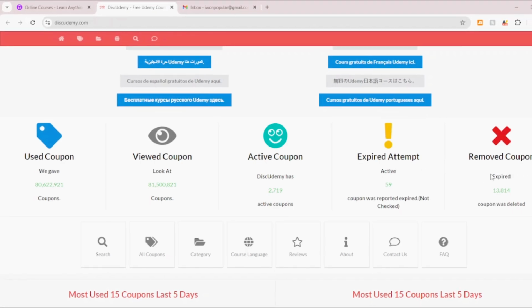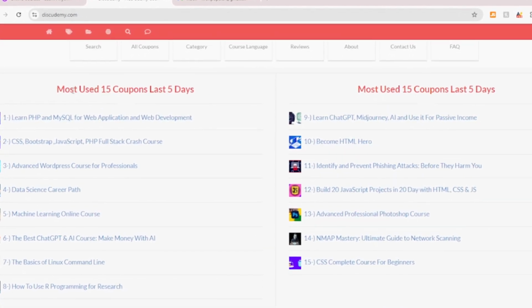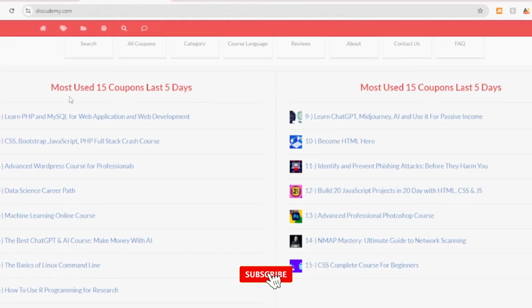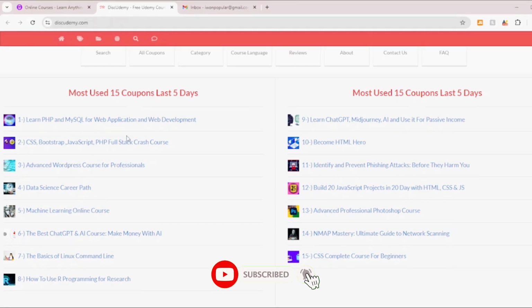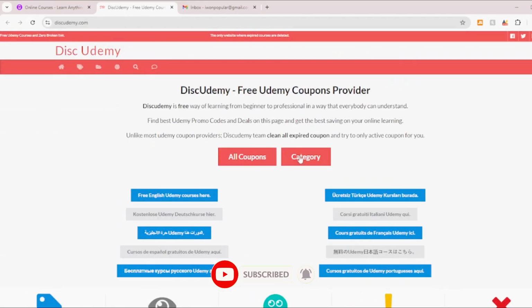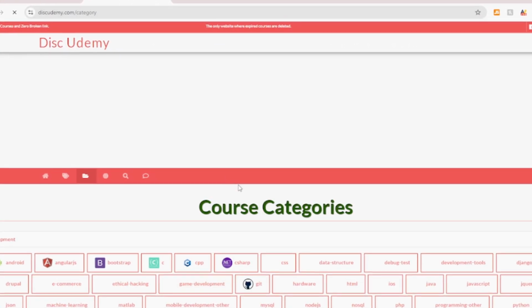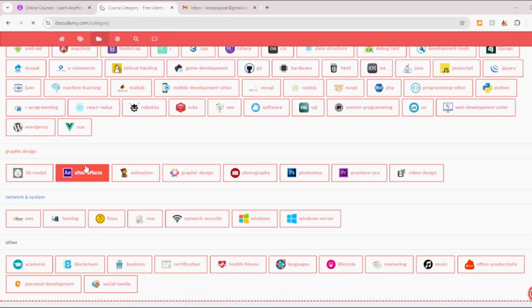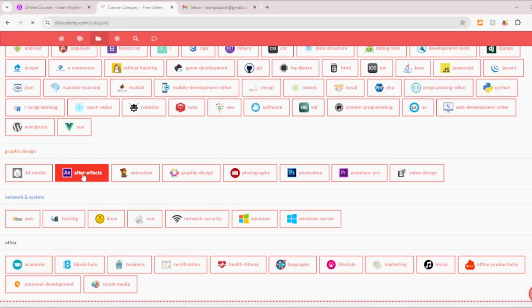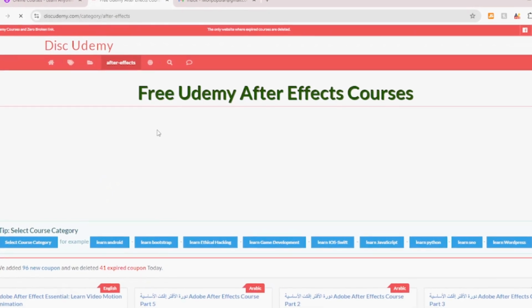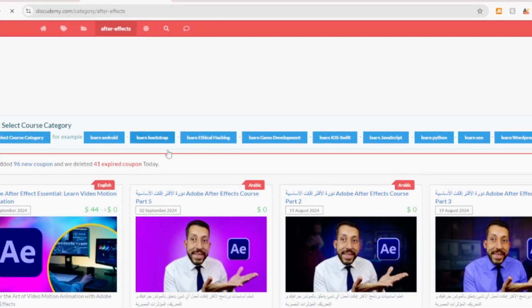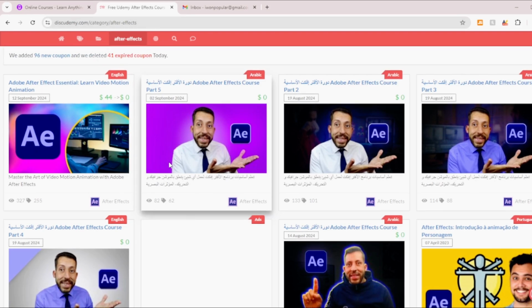There are some that have expired, and some that have expired that have been taken out of the site. You can see all types of coupons used in the last 5 days. These are okay. So let's go to category. Let's search for After Effects. After Effects is a software used for VFX, video effects. Let's see if we can get any course for free.